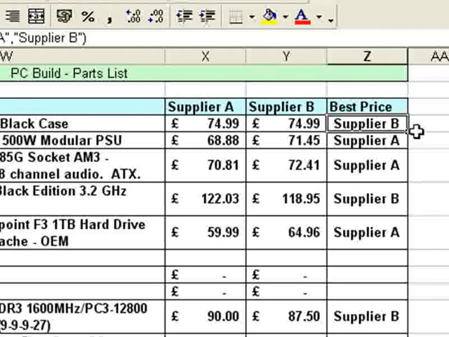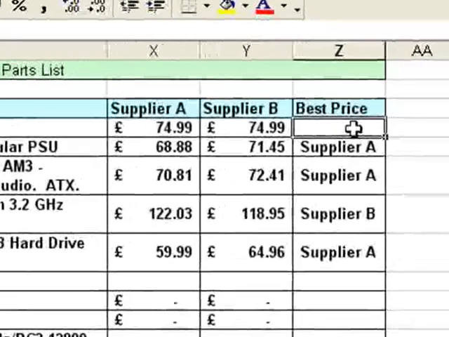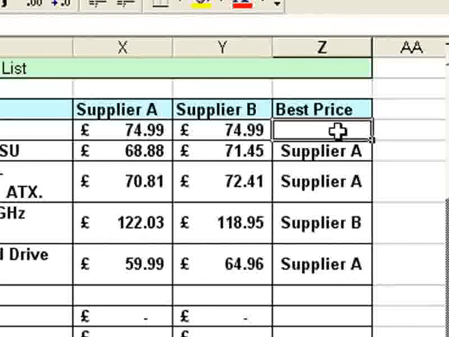What I want to have happen is Excel to put the word tie into Z4 if the prices are equal. So I'm going to modify the formula and make that happen. The first way I'm going to do it is simply by deleting the original if function from Z4. I'm going to start from scratch and we'll create a new version of the if function, and you'll see how it all comes together.